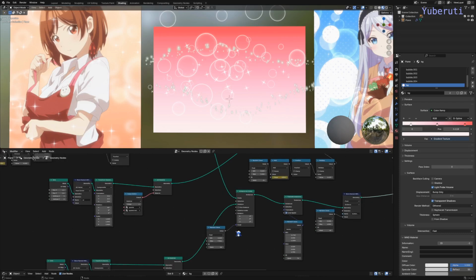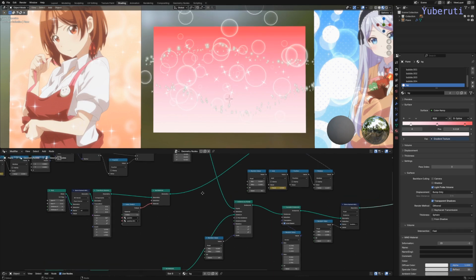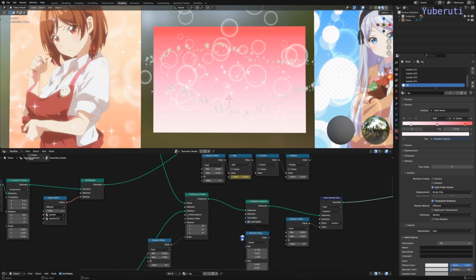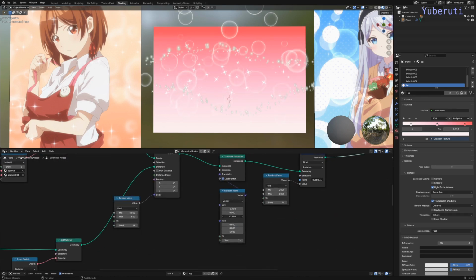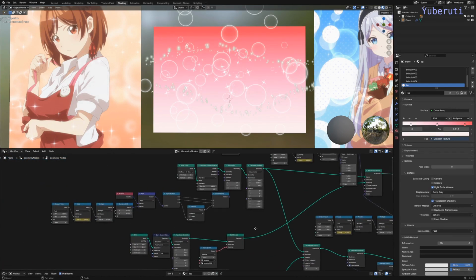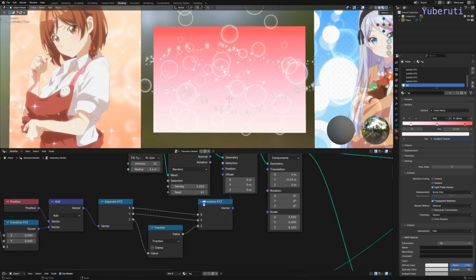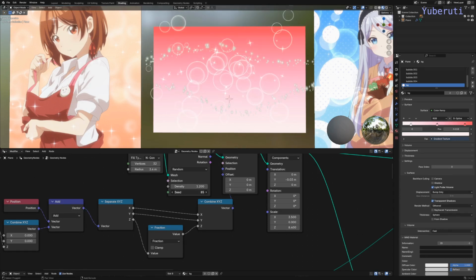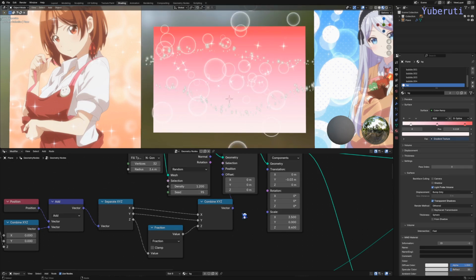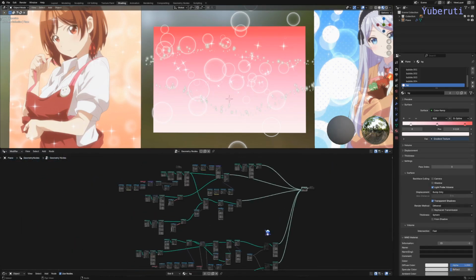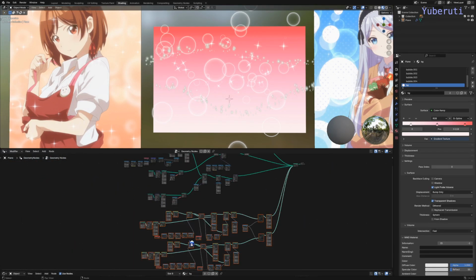And for the bubbles, we can change the scale a little bit. Even not have it too much. A little more down. And then change the seed a bit. Yep. Okay, so this is basically the whole effect.